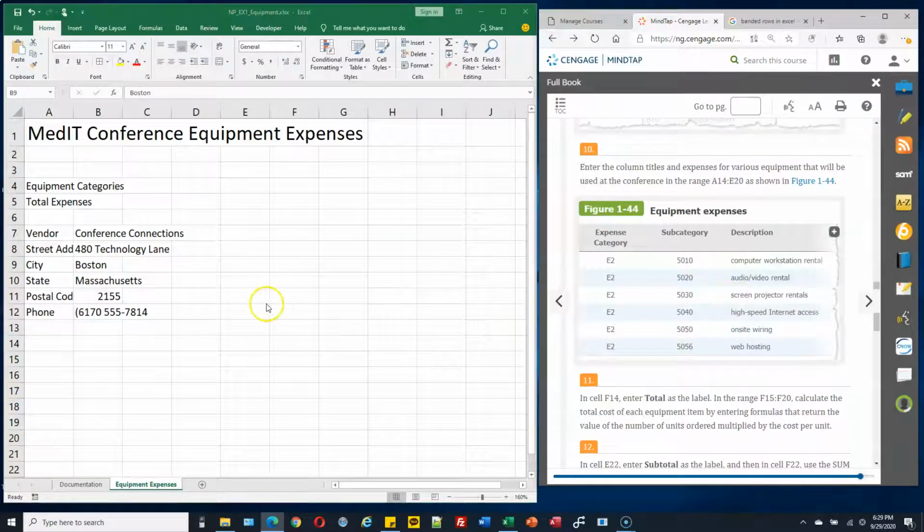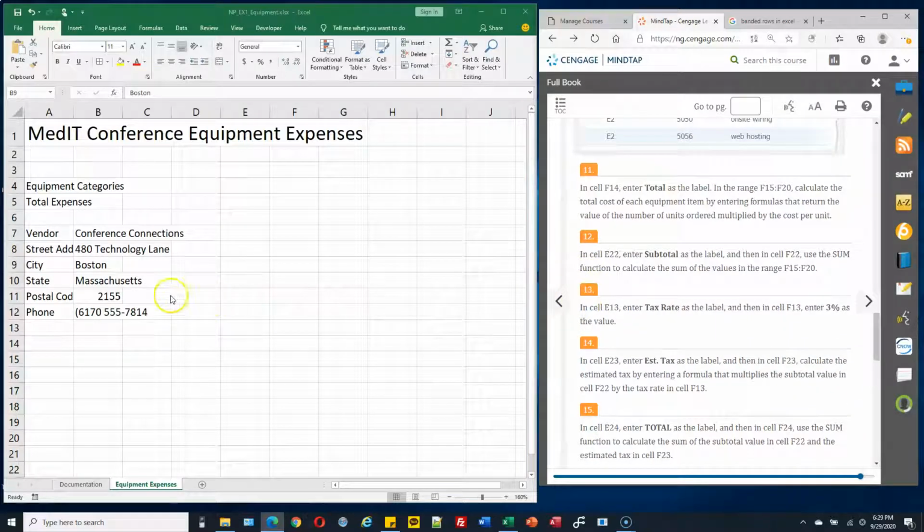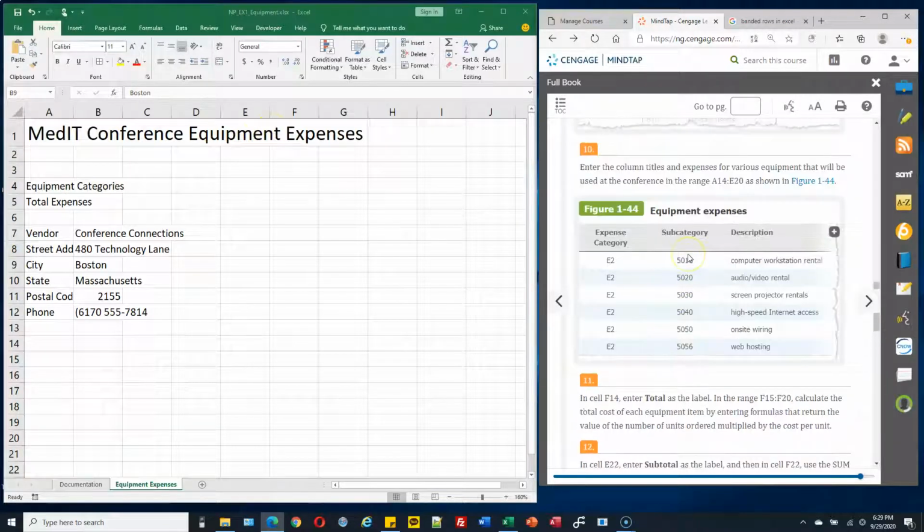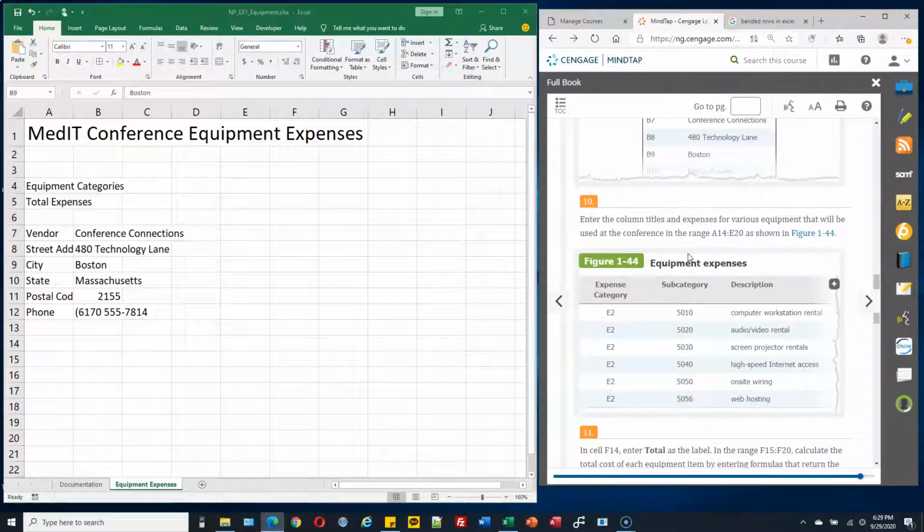Okay, and the next, so go to the previous. Number 10, okay, here. This is the range A14 to E20, A14, equipment parts. So starting from A14, here, this is A14, right? So we're going to enter all this information. So enlarge it.